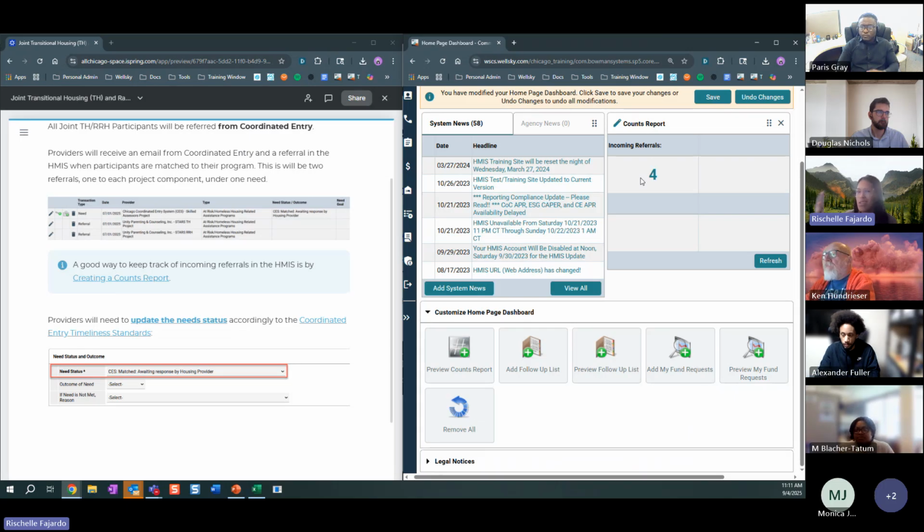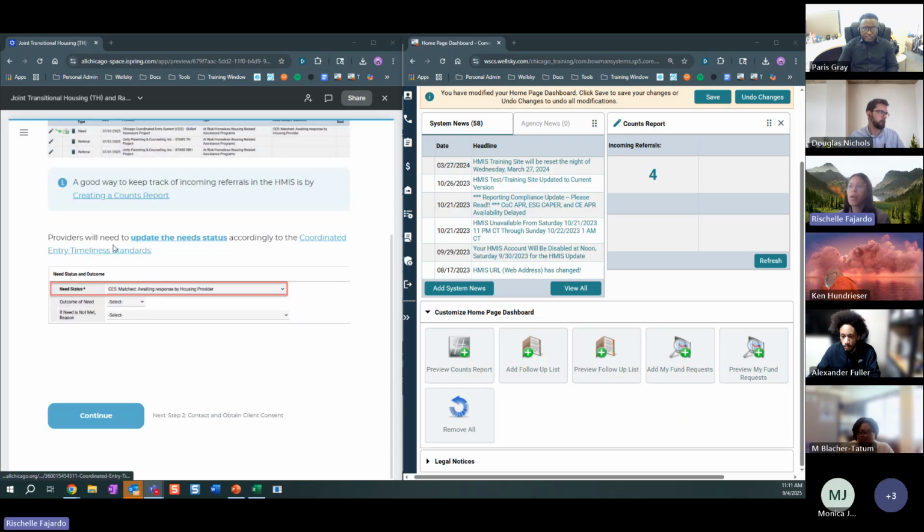Just know that this count is always, the number doesn't go down when you start responding to them. So this is just still like a running count. It doesn't ever close out any of the referrals. So that is just kind of a side note for the counts report. And as a reminder, we will need to update that need status accordingly.